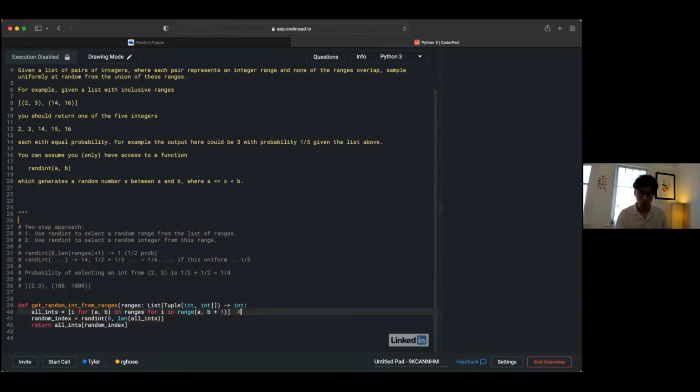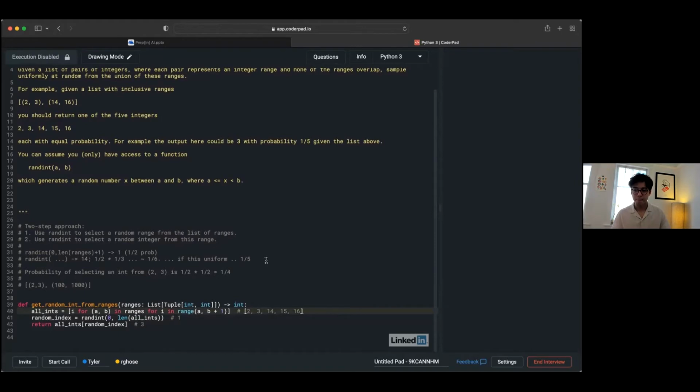Just to illustrate what's going on here, this all ints list will be precisely this list in the example. Random index can be anything from 0 to 4. Let's suppose that it's a 1. Then in this final step, we'll return the 3 corresponding to index 1 in my all ints list. So does that make sense to you? Constructing it here. Okay, cool.